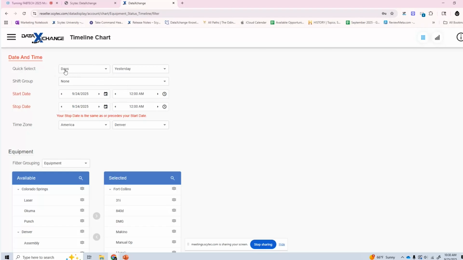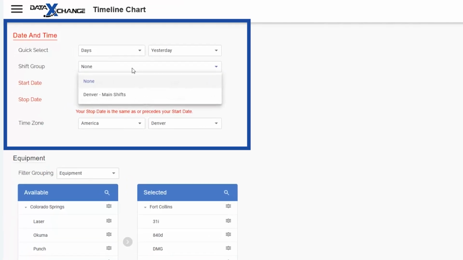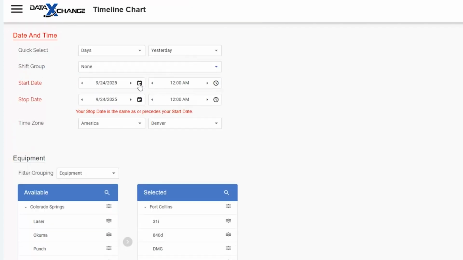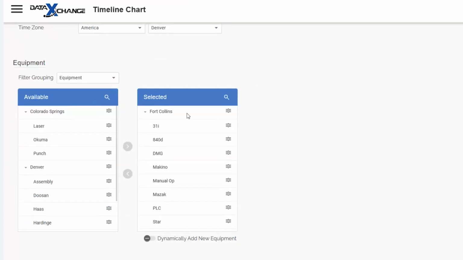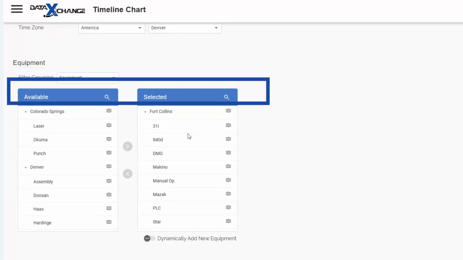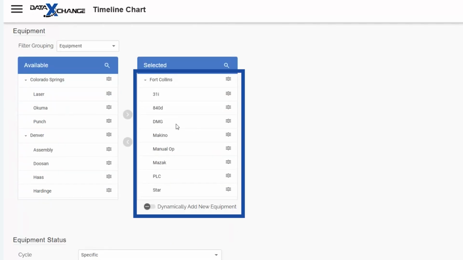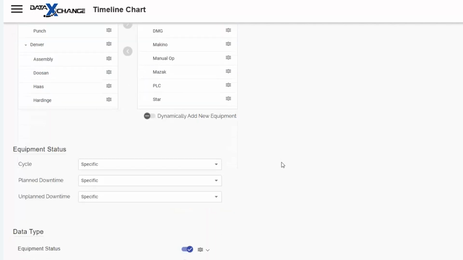So what I'd like to do here is we're going to do the filtering first, where I want to see all of the metrics for yesterday. We also have the ability to sort by different shift groups. So I want to find out everything that happened yesterday in the Fort Collins plant. And this has things like a FANUC 31i, a Siemens 840D, a DMG Mori machine, Makino, Mazak, and some other machines in there as well.